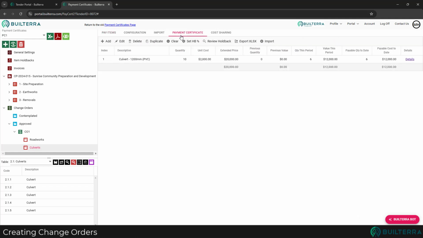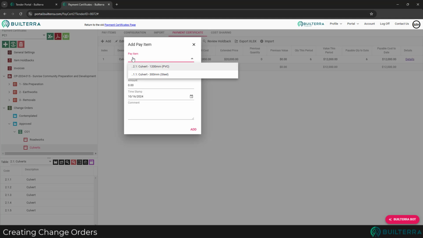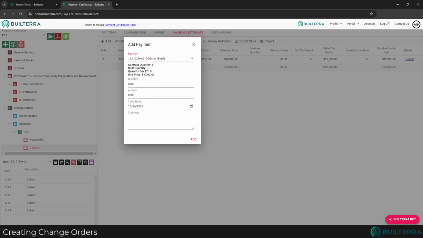This tab shows us information on each change order item that's been included, either through an inspection or added manually. We can add new items by using the gray plus button, selecting the pay item in the dropdown, and entering a quantity or amount. Make sure the timestamp falls within the range of the PC you would like to include the item on. Comments can also optionally be included.